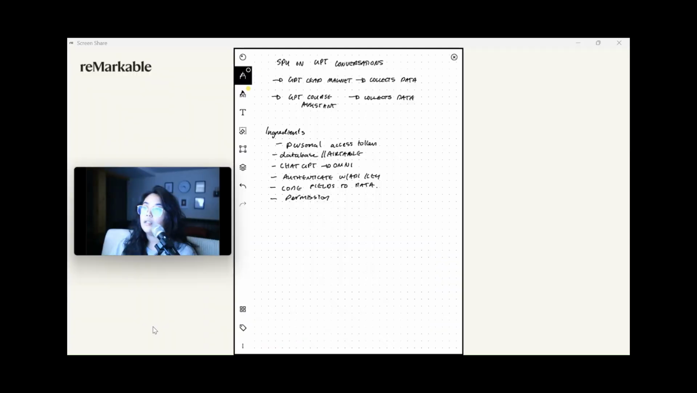So with that being said, let me show you how to spy on your GPT conversations and build the steps to do that. All right, so let's talk a little bit about the ingredients and think about this together. So, why do we need a personal access token? Well, we need to be able to communicate from ChatGPT to your specific database. So, these two things right here are going to communicate with each other. We're also going to need to create a database. So, this is where ChatGPT is going to help you create all the fields you need in that particular database. Omni, as an example, is Airtable's AI. Then we're going to have to authenticate the API key, code fields, and permission.